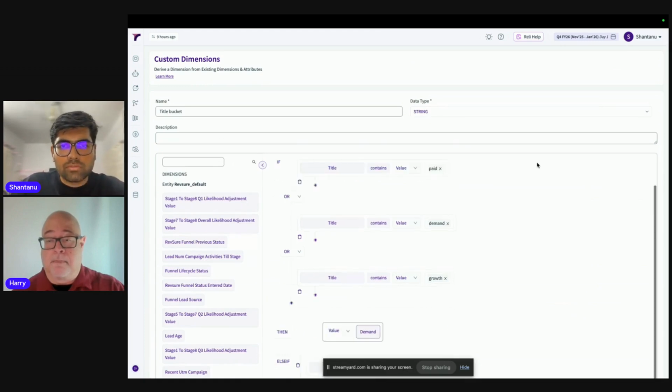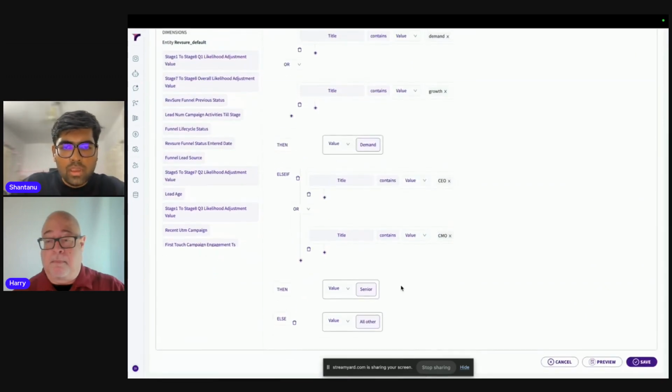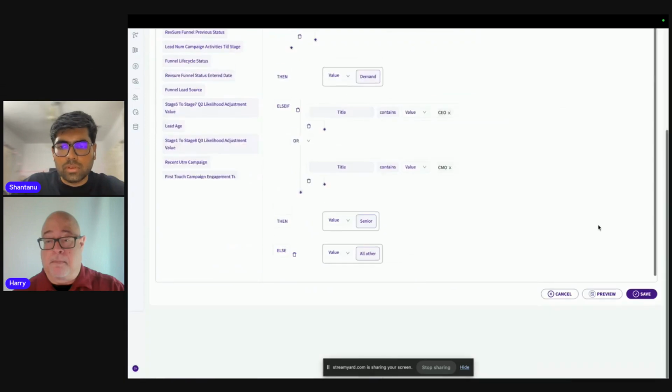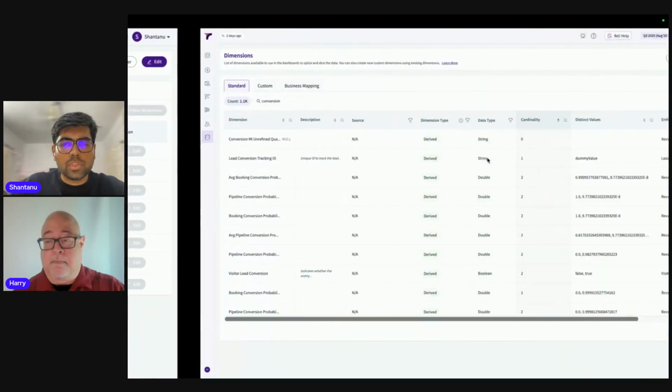So we can say that if the title contains paid, demand, or growth, it is a demand title bucket. If the title contains CEO, CMO, all of that, it is a senior, and the rest of the other things are bucketed into all others, right? So this is a simple logic, and we can obviously extend it to whatever complexity we want.